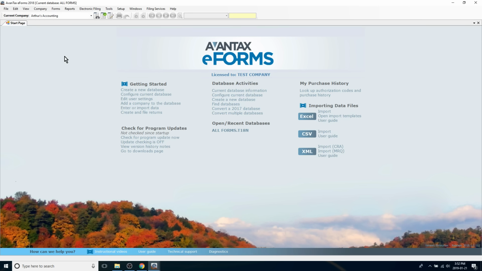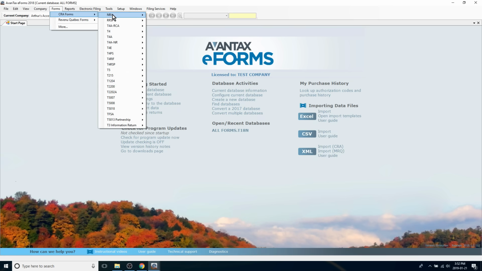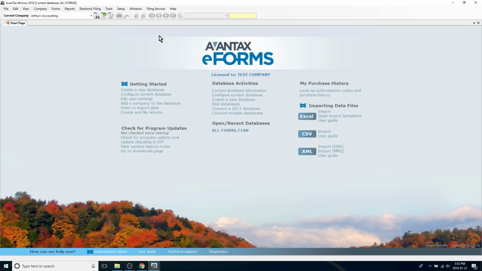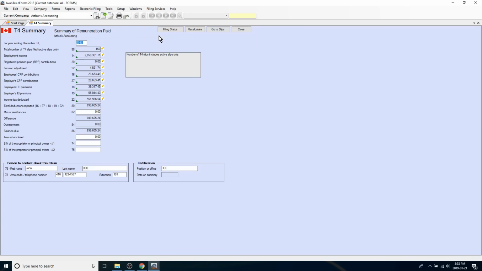Now that we're almost ready to electronically file, let's check out the T4 summary, which is automatically generated to make sure that our numbers are in order. To do this, we go up into Forms, CRA Forms, T4, and T4 Summary. You can see that this is a summary of our 152 slips. Okay, these numbers look correct, so let's move on to electronically filing.